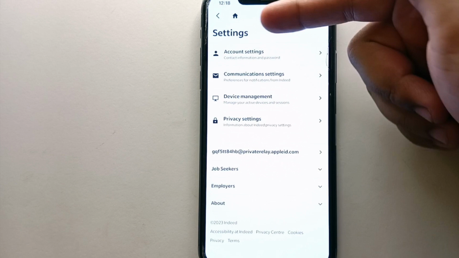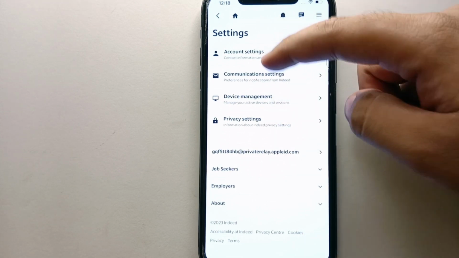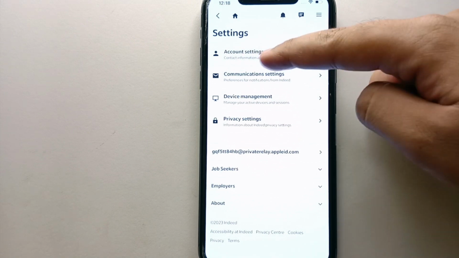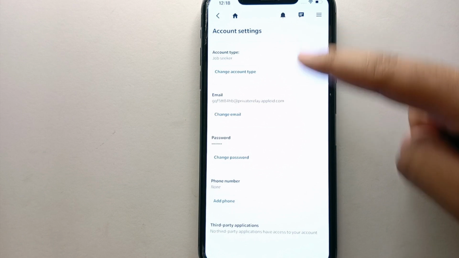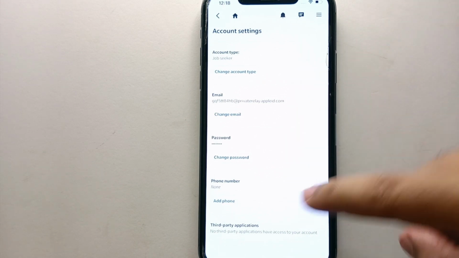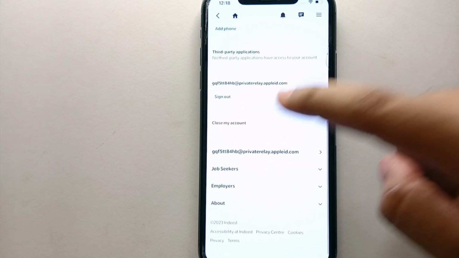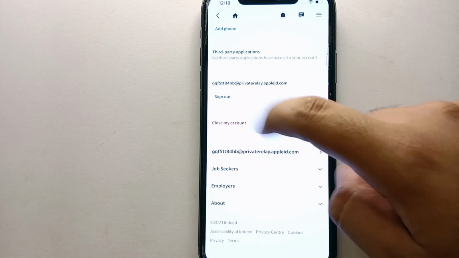Once you tap here, you will see the title of settings and find different options. Now you just have to simply go with this first option, which is account settings. Once you tap on it, you will get here. First, you will read the title of account settings and find a bunch of options. So now from all these options, you just have to scroll down and there you will see this red option which says close my account.